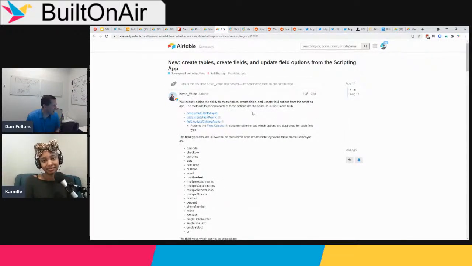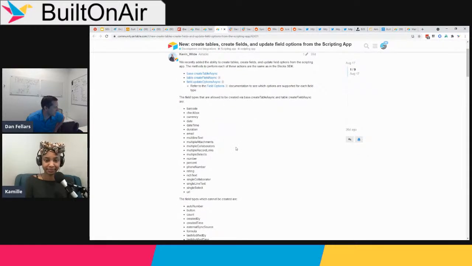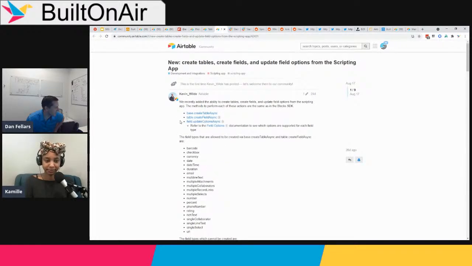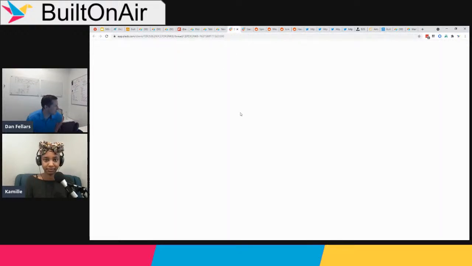Okay, here's the meta. We already talked about this. And like I mentioned, we'll be doing a scripting time talking about this. So we'll go into more detail on the new features that you can do in scripting.